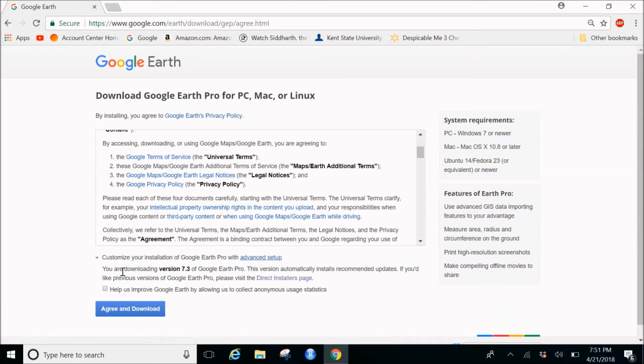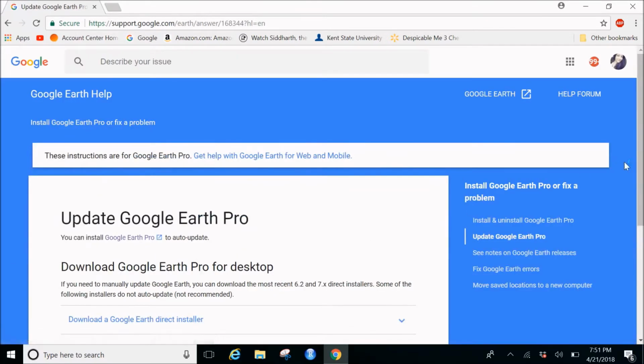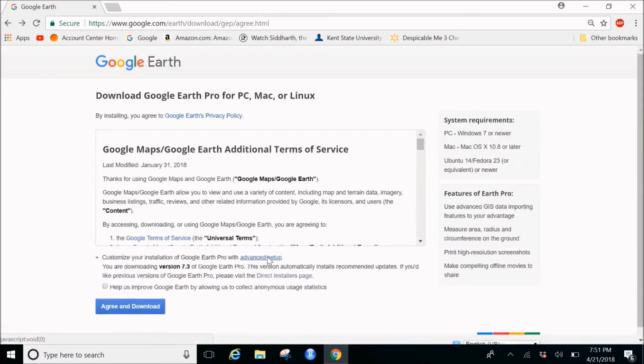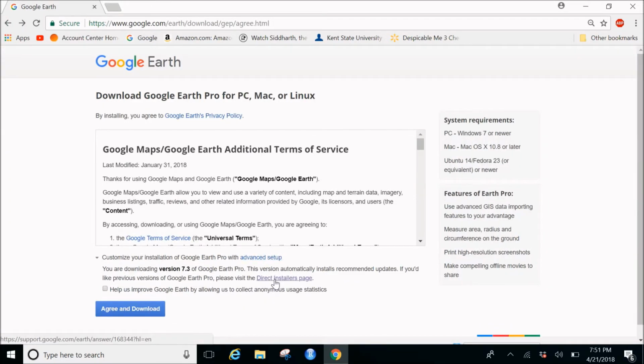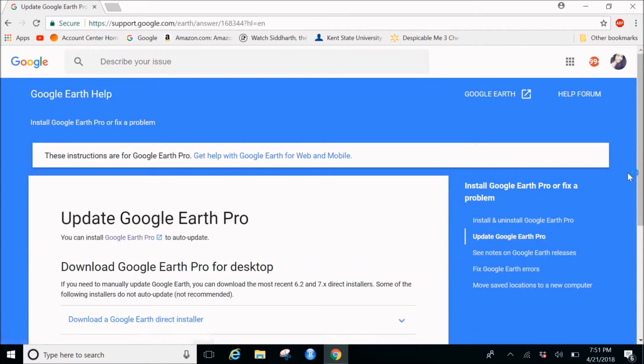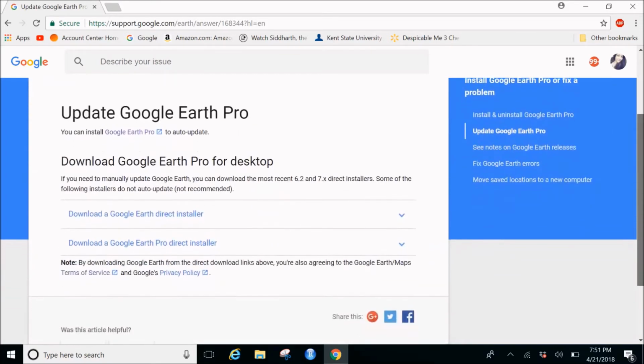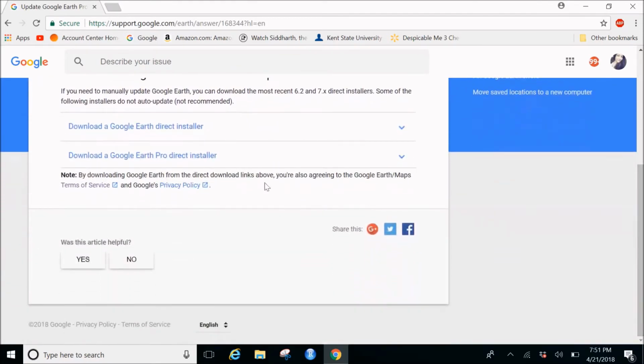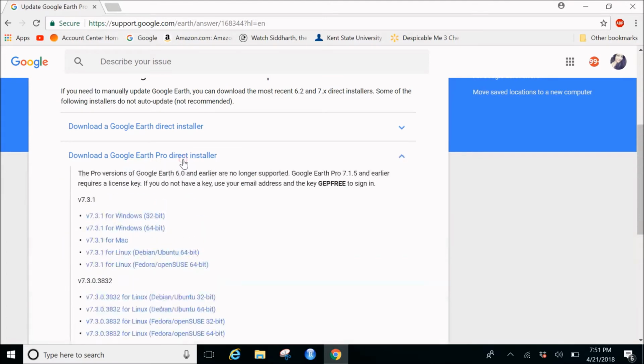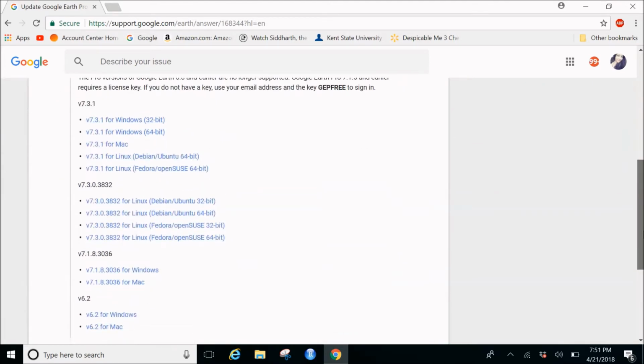After going to the advanced setup, they would always recommend downloading the version 7.3, but we are going to download an earlier version which is more compatible. So I clicked on the direct installer page. Once we click on this page, we get this window coming up where we can download a Google Earth direct installer or a Google Earth Pro direct installer. Let's go with the Pro one because that's more advanced.